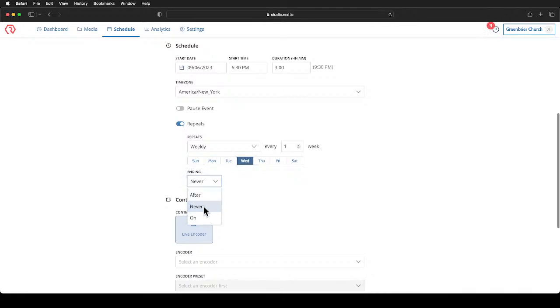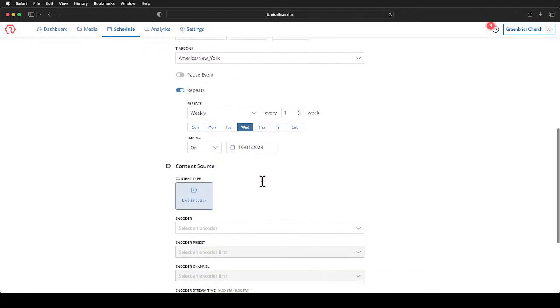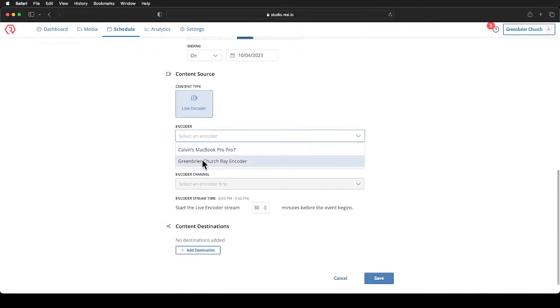And then you want to go over to end on, and here we're going to actually go into October, and we want it to end on the 4th. So that way, October 4th, there will not be a stream, but all the Wednesdays in September, there will be a stream. So now we are making sure we have the right encoder.